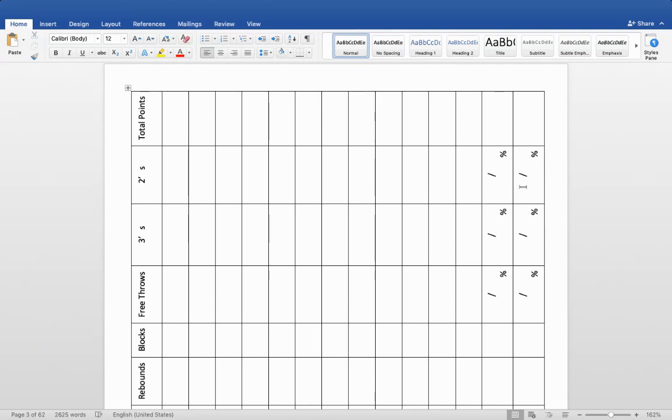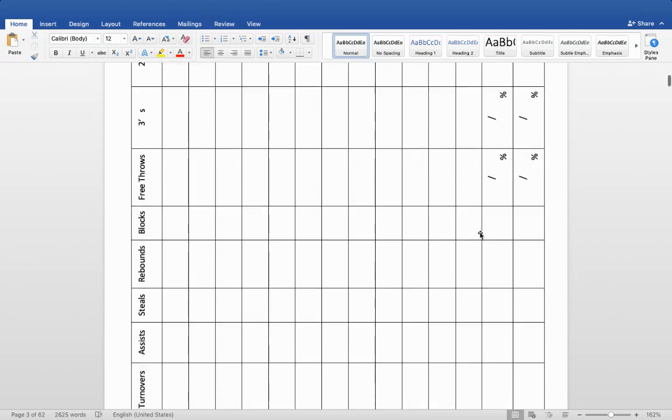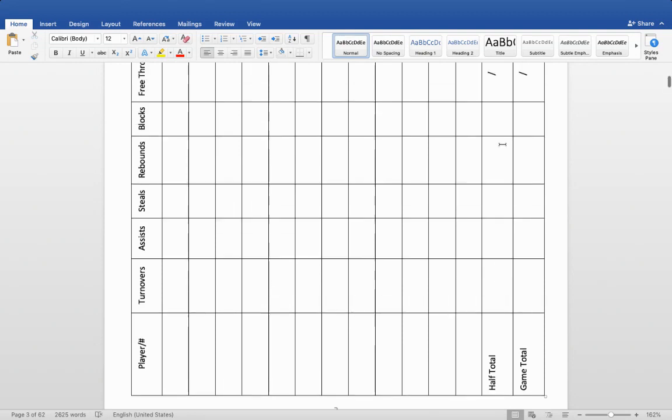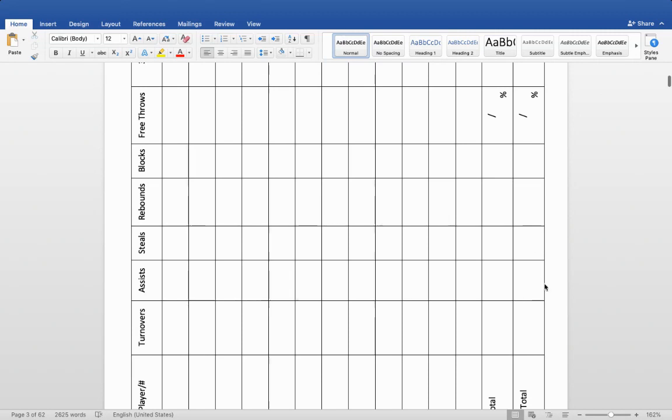So I can compare the two and see where we're at, because sometimes you might have a good first half and a terrible second half, and that's how you can tell. But you can total them up. So you keep track of the first half, and then you keep track of the second half. I like to break these down into halves because it's just easier to understand.